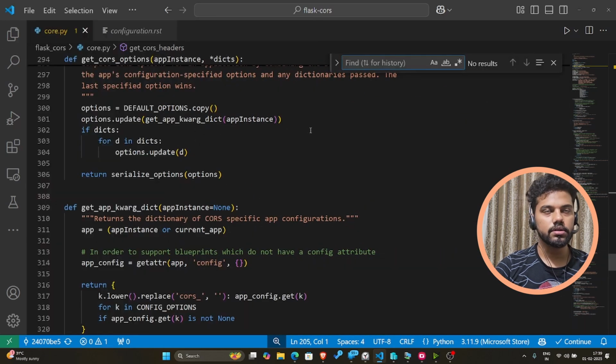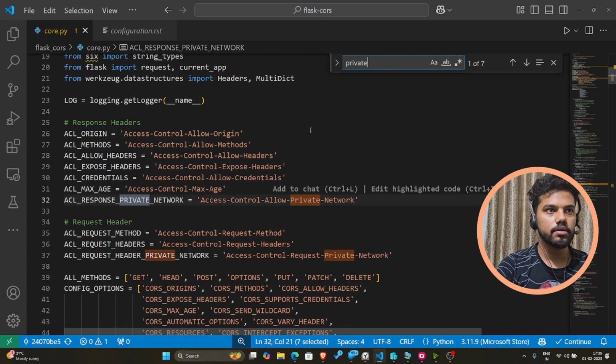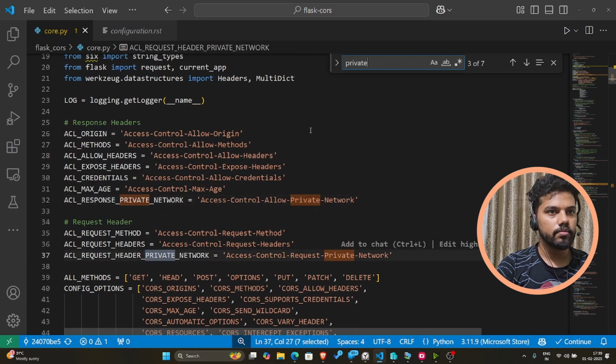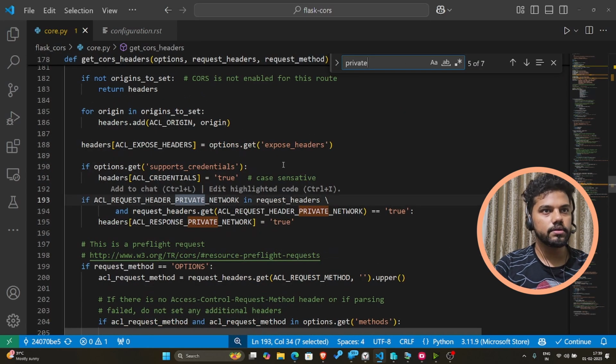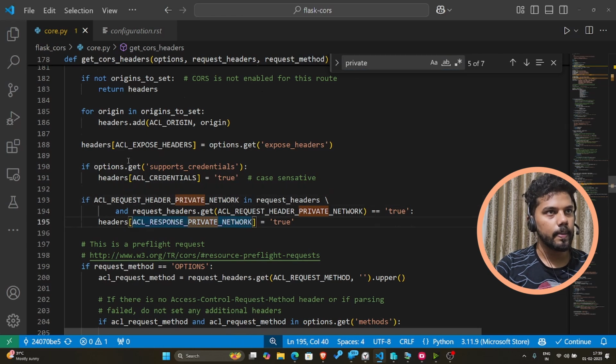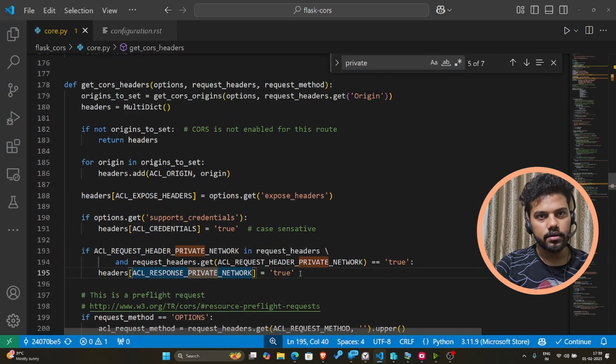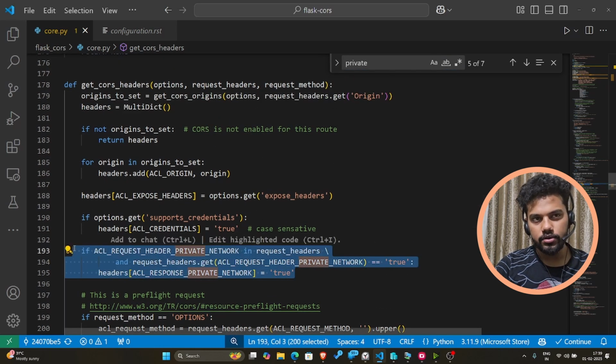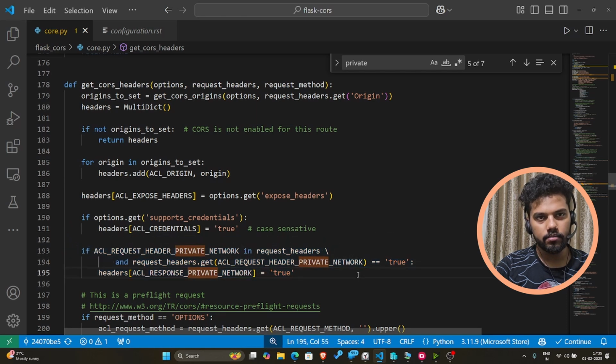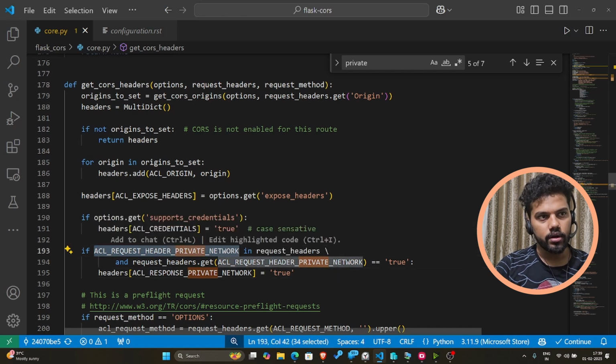I think I should just search for private. Yep, yep. 1, 2, 3. Yeah, see, this is the problem actually. I haven't checked much into it, but I think they added the private thing in these versions, so they didn't do much checks here. So let's check what is happening.